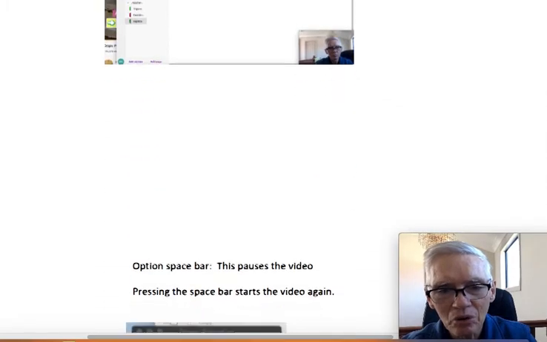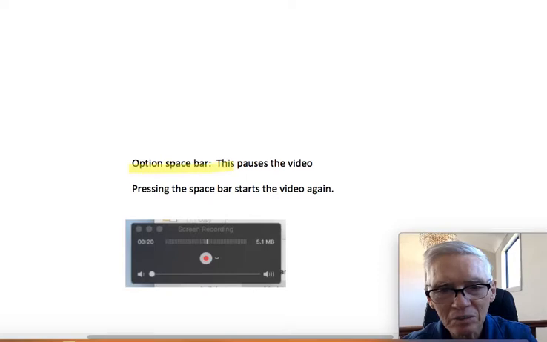Now how you pause is best to use Option spacebar. That will pause the video. So by pushing Option spacebar, it looks like that.